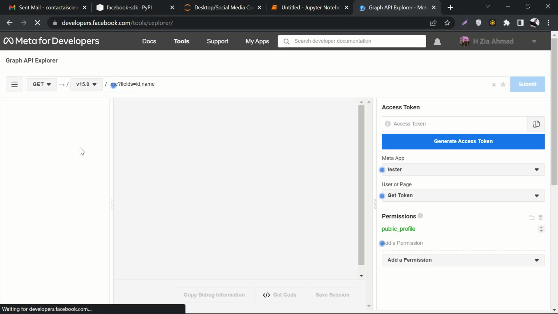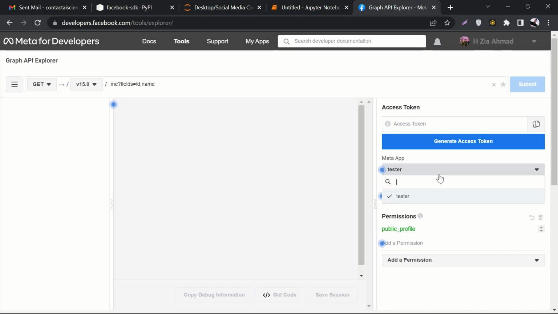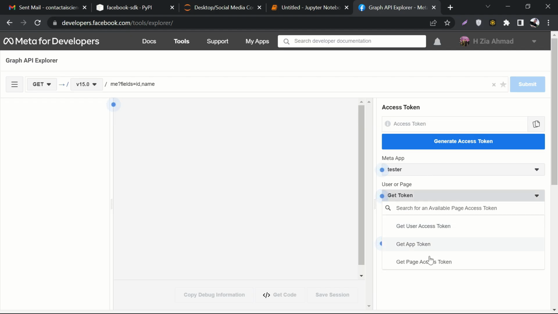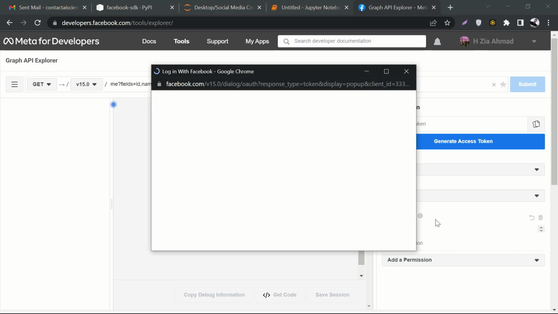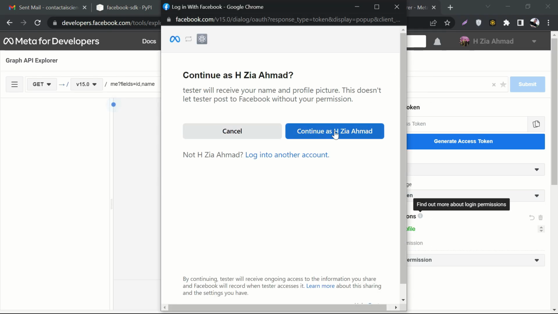And inside Graph API Explorer, you can see that the tester app is already selected. If you have multiple apps, you have to check with which app you want to work, right? And then here we want to say get page access token, right? We'll check it out, and it will again ask us for authentication.